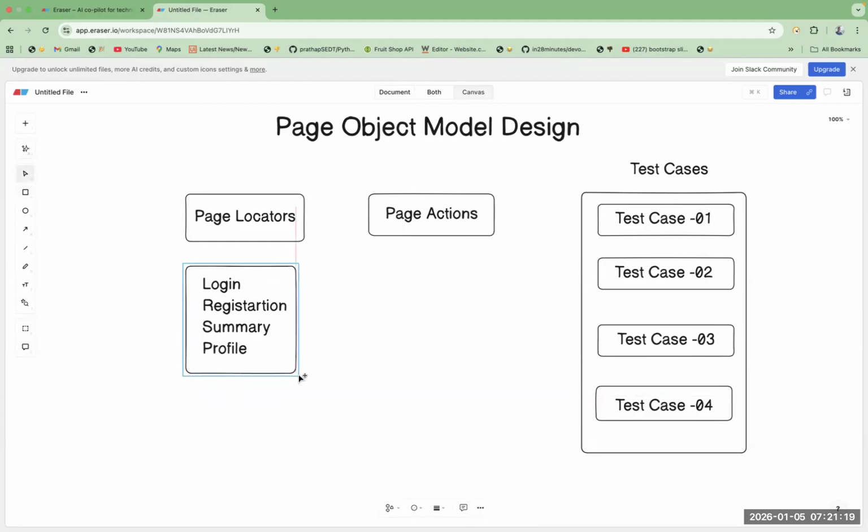Okay, so why I am asking you to decouple this and place it inside this page locators is, if tomorrow something is going to be changed with respect to locators only, we won't go to any one of these placeholders, but we go directly to this placeholder.